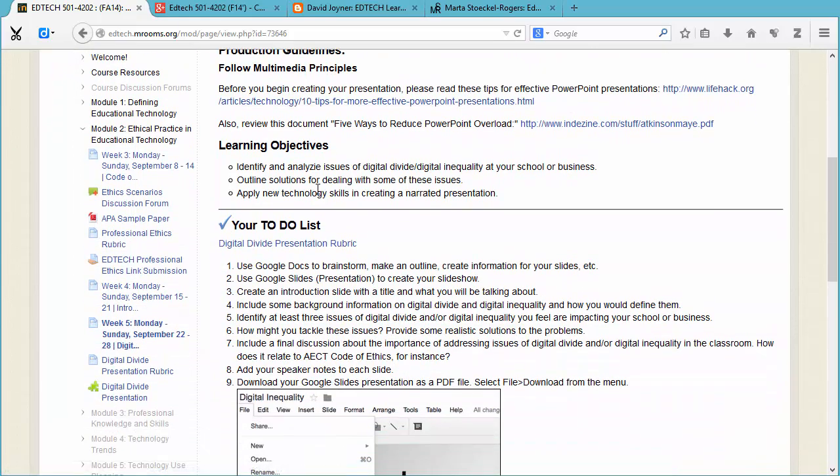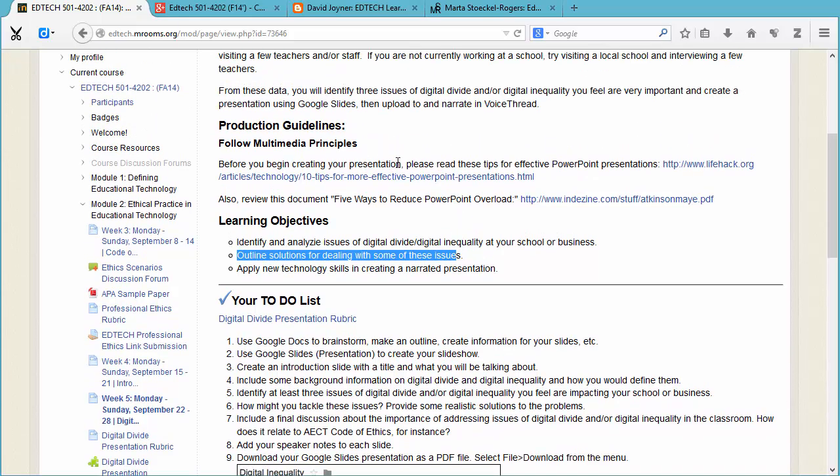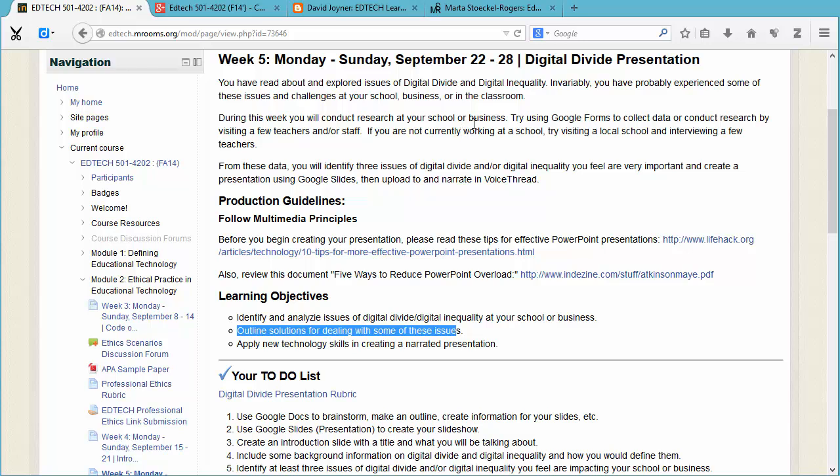Okay, so the learning objectives are to identify and analyze issues of digital divide and inequality at your school or business, outline solutions for dealing with some of these issues, and apply new technology skills in creating a narrative presentation. So the key here is outlining solutions for dealing with some of these issues. So you're going to identify and offer solutions to the problems and issues at your school. One thing you can do is create some kind of a survey using Google Forms. It's not a requirement, but it's something that we recommend.